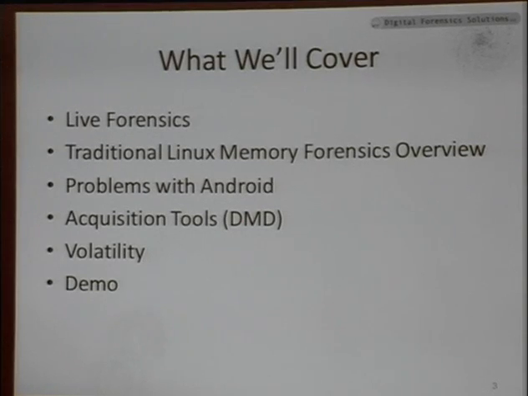Today we'll talk about Android forensics, specifically Android live forensics. I'll cover what live forensics is, how it usually works in a traditional Linux environment, and how it's different with Android. Even though Android is Linux-based, we can't necessarily use our traditional methods. And then we will discuss and demo some new tools we made to get the job done.